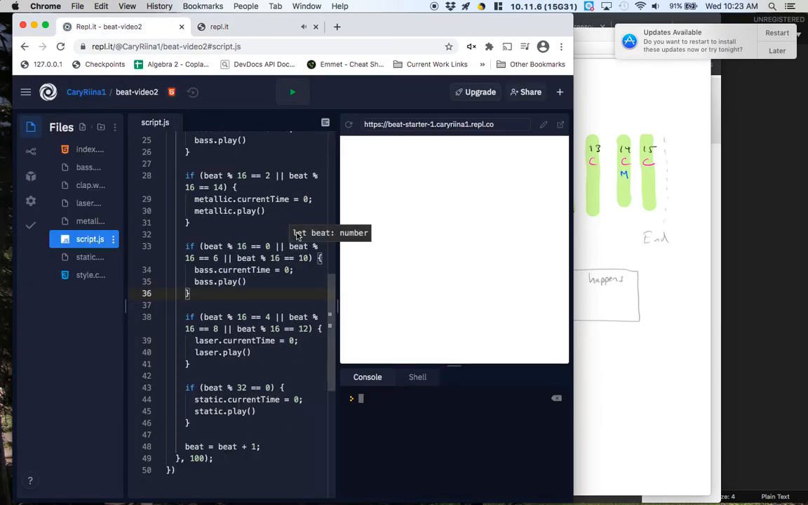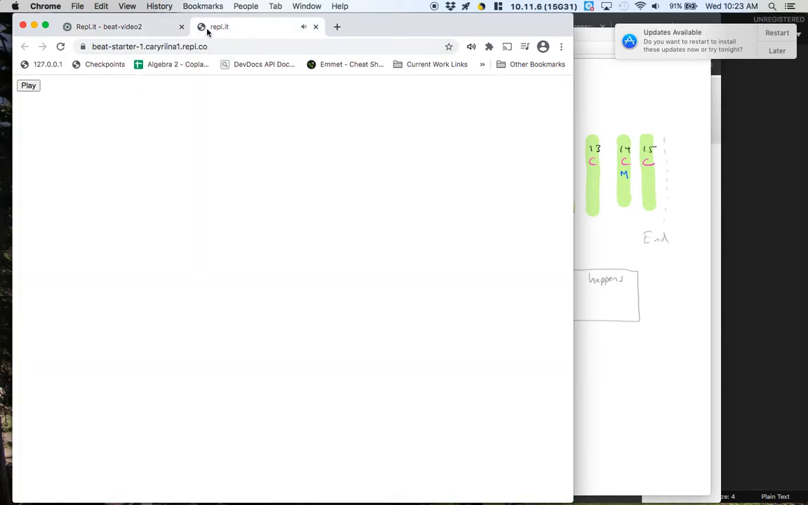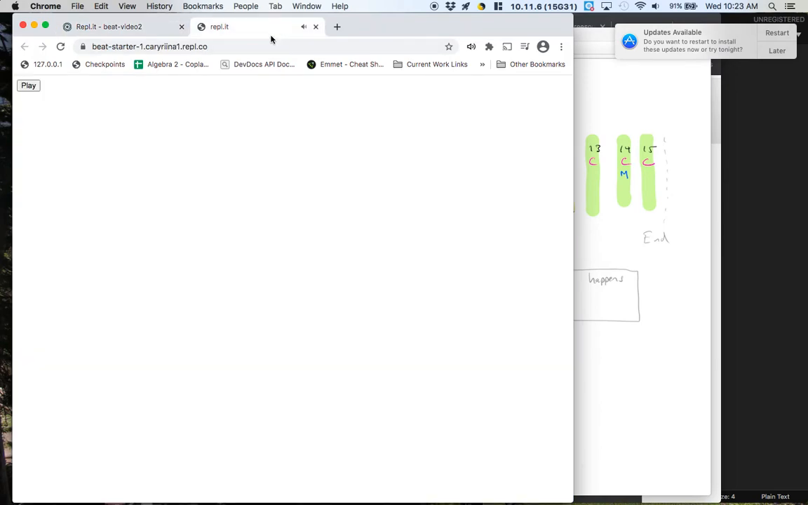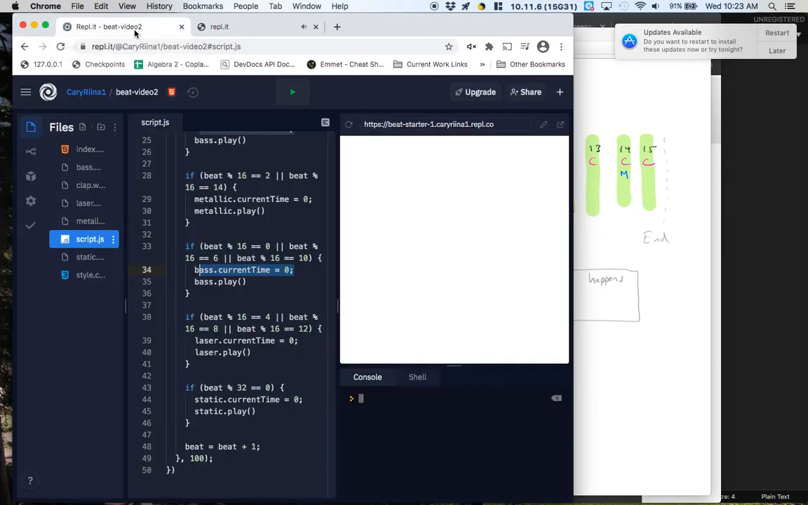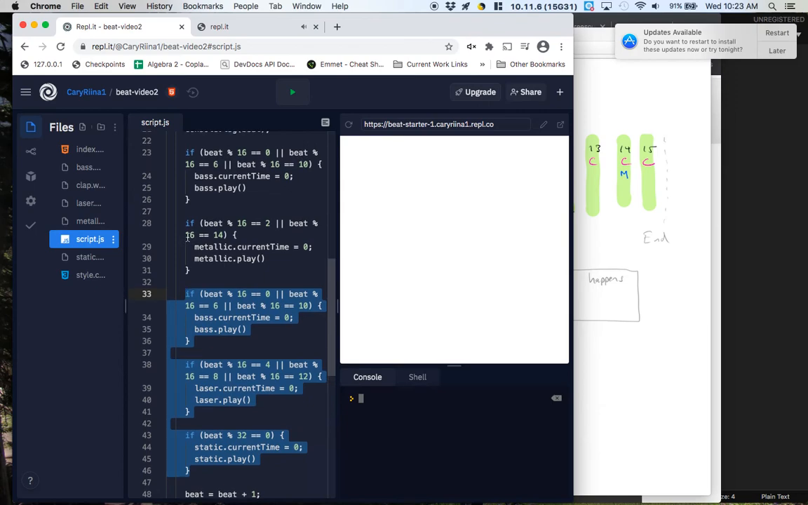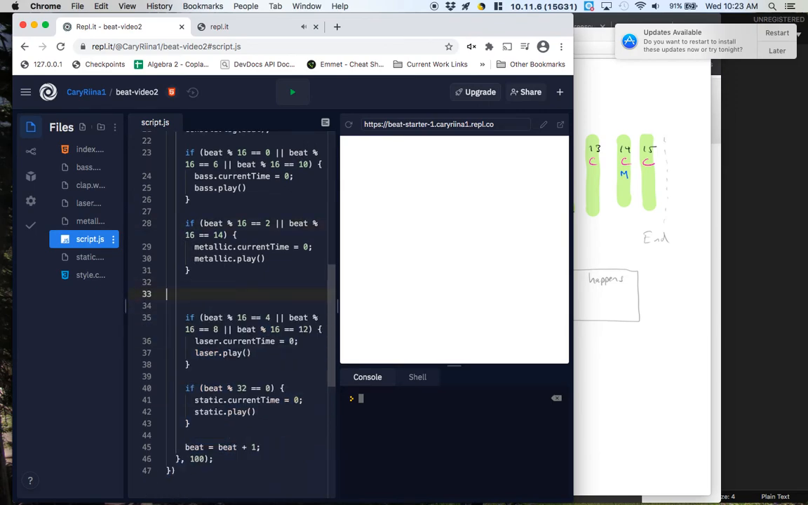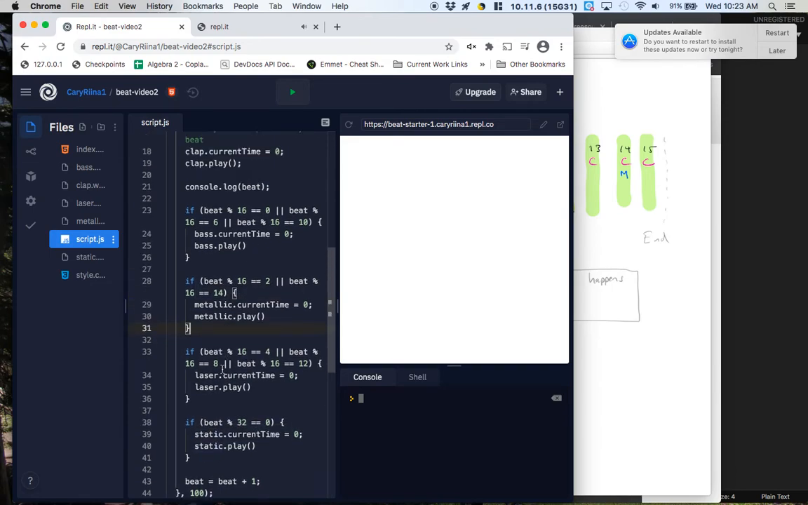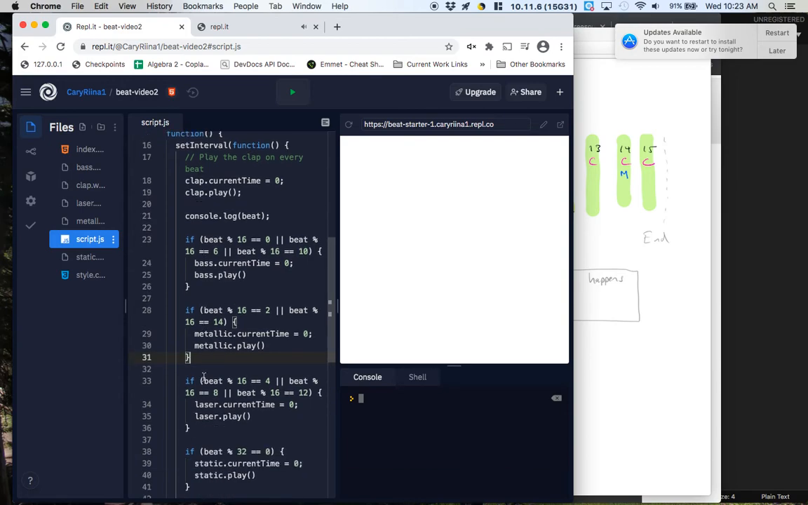If you made that change much earlier here with the current times, it sounds much more like a beat. All right, but now it's like a pretty fire beat. So let me just do something really quick, and you don't have to do this part. Oh, I copied and pasted this too, but didn't change it. Let me delete that. So we've got the bass part, the metallic, the laser, the static, and the clap.